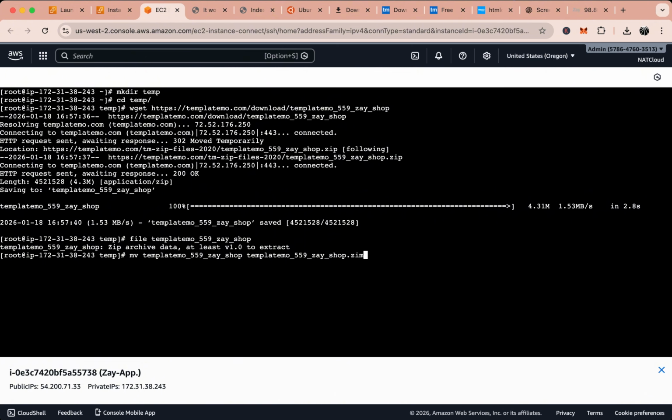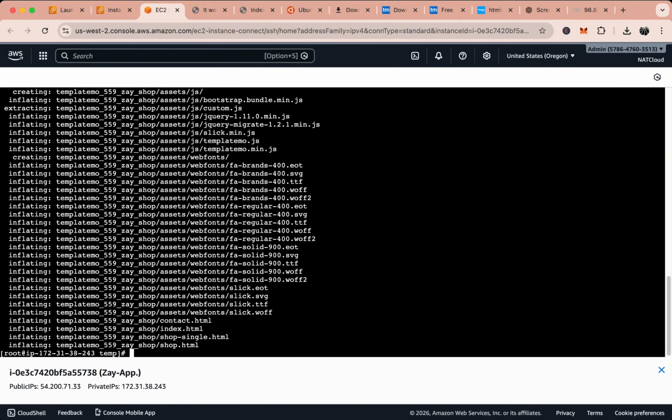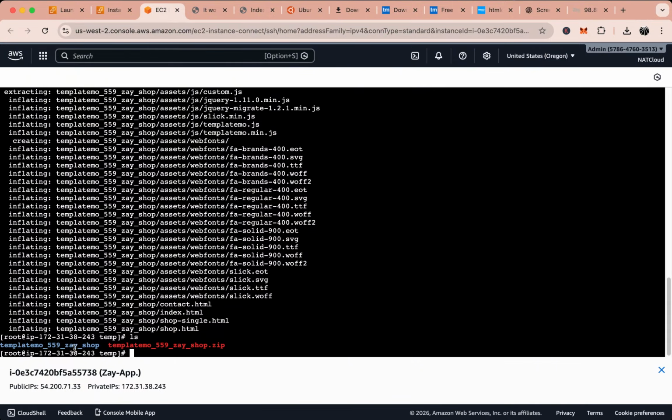Let's zip. So let's move it into a zip file. Okay, so we moved it into a zip file. Now that we have moved it to a zip file, we can now unzip the file. Okay, unzip. So we've unzipped our file. If we run ls, you can see we have the two files now. So now let's clear our screen.